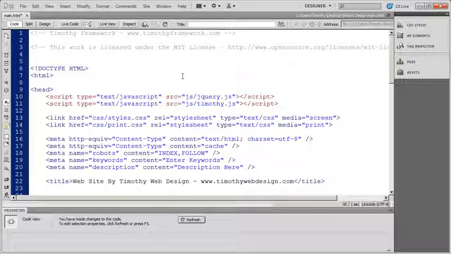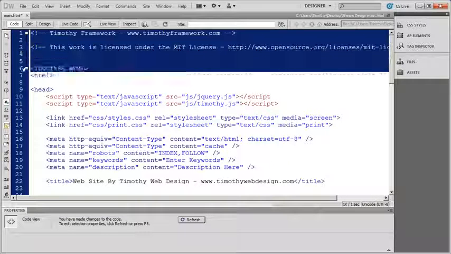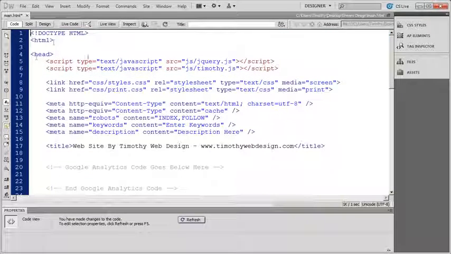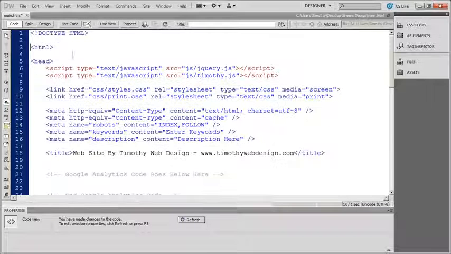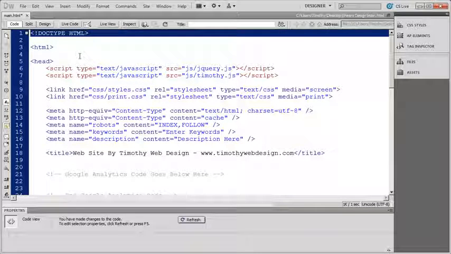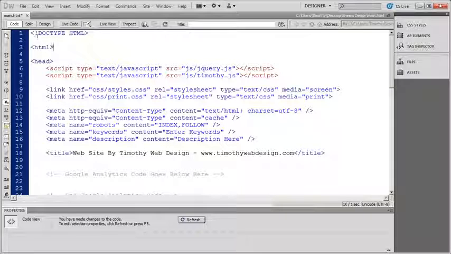Now, what does this give you? We've got some comments up here at the top that I'm just going to go ahead and delete. The first statement that should always be in your HTML file is what's called a doc type statement. And you can see that right here. Don't worry about what that is right now. Just know that you need to put that at the top of your HTML.